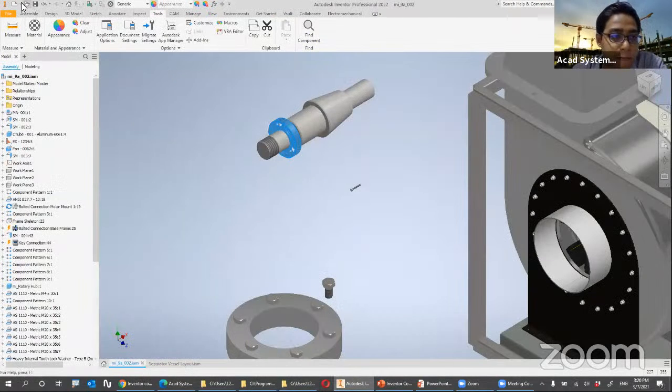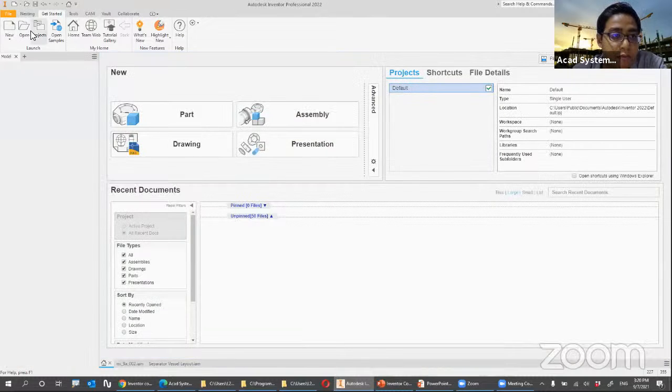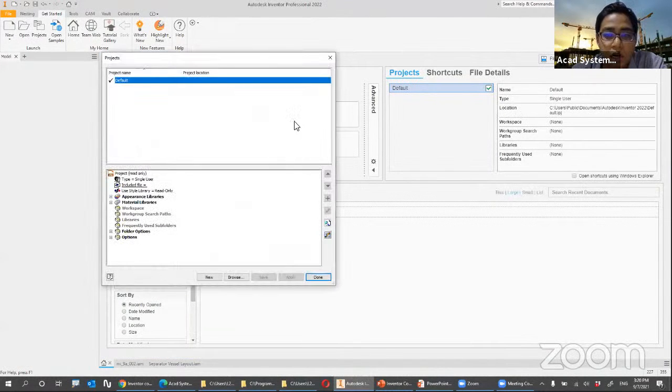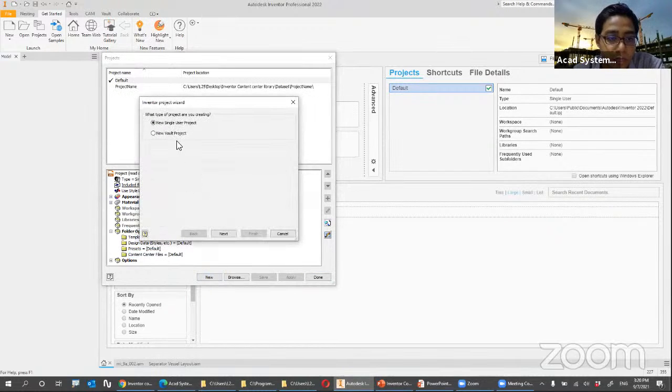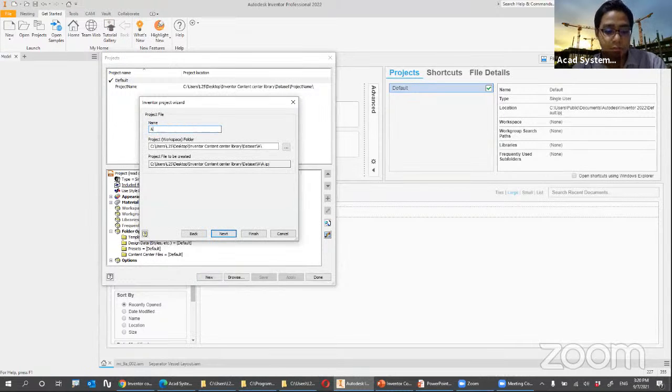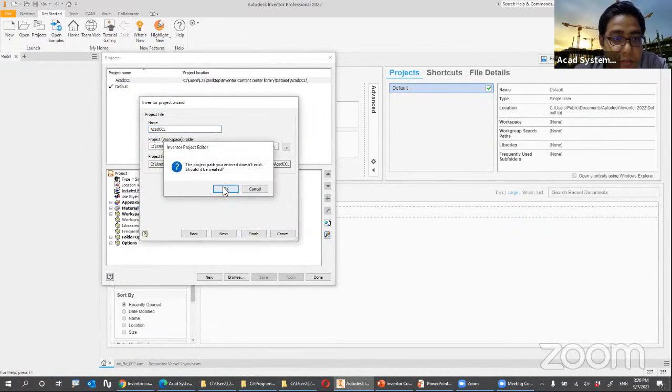But there is a better way to do that, which is that when you go to create a new project files, for example, if I want to create a new project files, right from the back, I can automatically go to my folder option and save my content center file here to the same project folder itself. So when I copy my project folder, my colleague will have the same part file. So let's try to create a new project. So let's call this Acad content center library and finish.